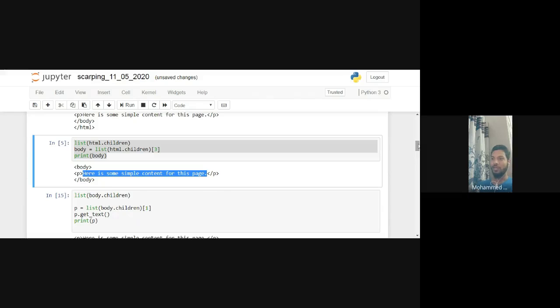First we scrape the complete page, then the HTML page. Inside the HTML, we went to the body, right? Now the body part is here. Now I want to fetch the child of the body, that is the paragraph. Now you can see list body dot children, from it list body dot children 1. So at index one we have p, meaning paragraph. You understand, that's a list inside a list.